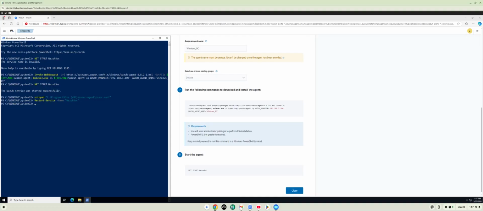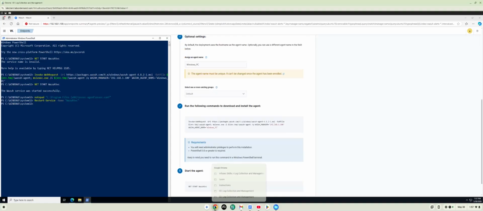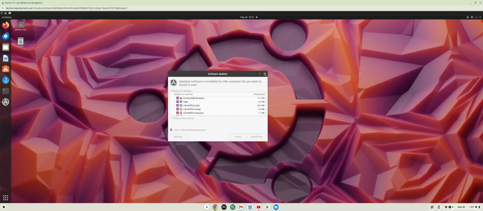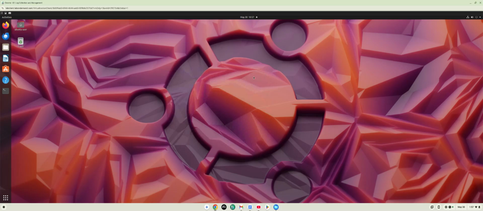All right, now I need to actually set up the log collection within the manager. I'm going to do this on an Ubuntu machine. So let's switch. There we go.